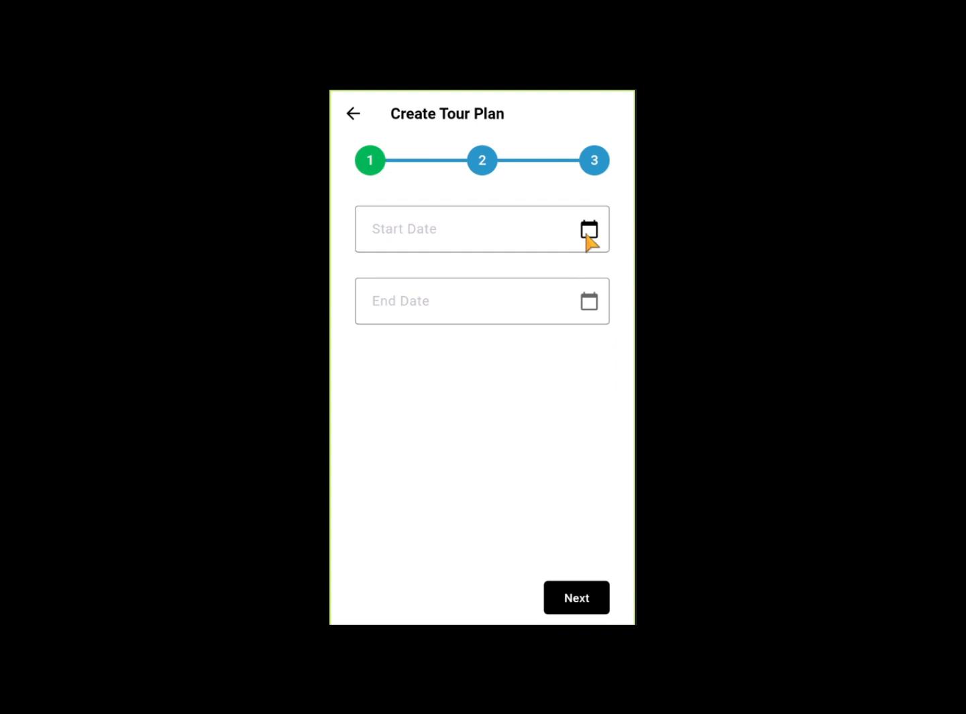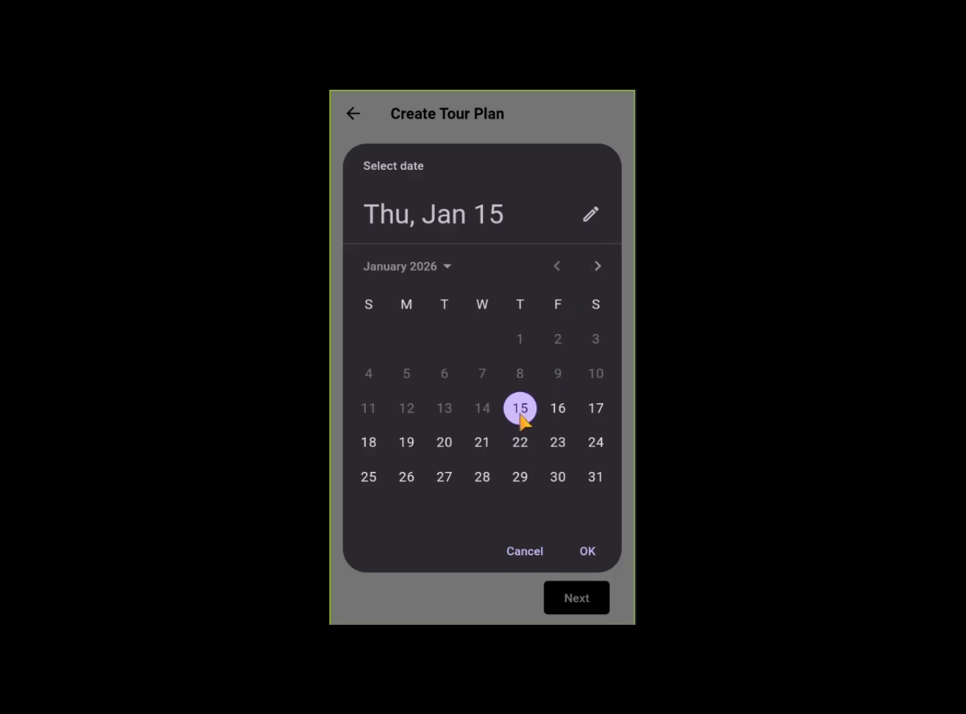When you click on the plus icon button and select your day, you can see that today is the 15th of January, and all previous days are disabled. It means you cannot create your tour plan for previous days. You can create only for today and the coming days.